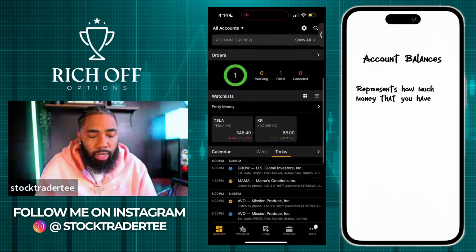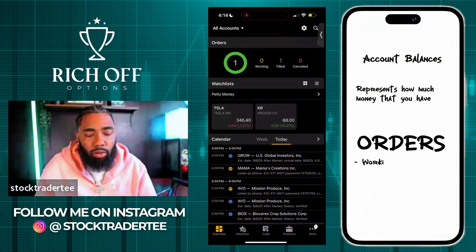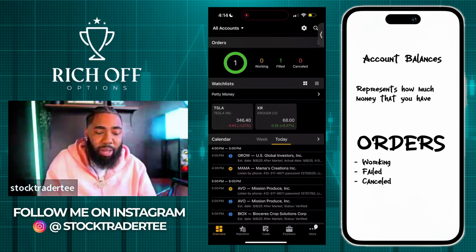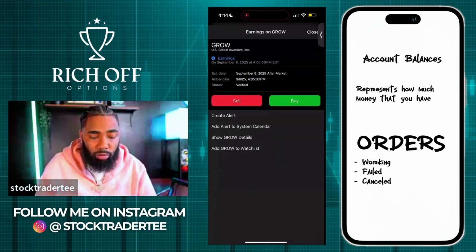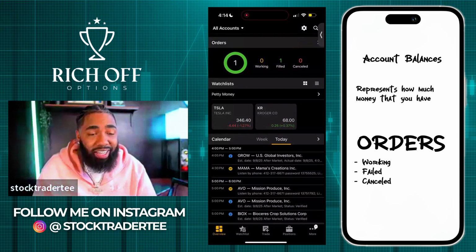All right. So if we scroll down, and we decide to look at orders. What I like to understand about orders is it has working, filled, and canceled. Working order means basically it's in the cart, meaning that you haven't purchased this contract yet at all. All right, it's still in the cart.